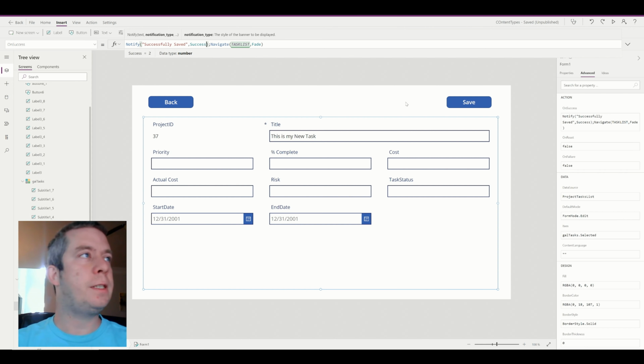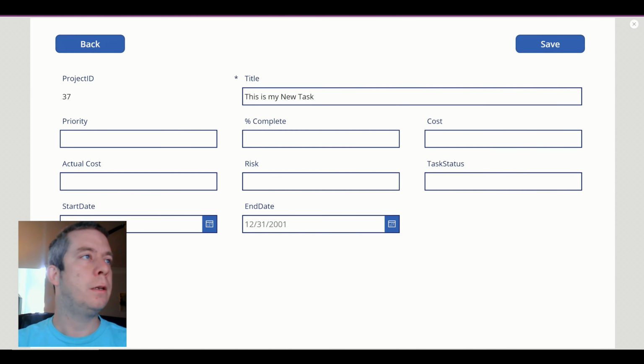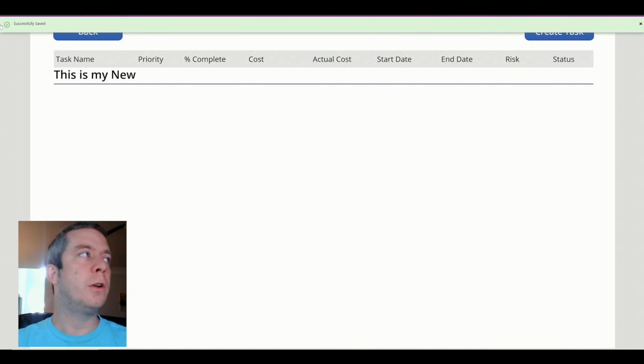So now that we have a save button, on success, we're going to notify successfully saved success and navigate back to the task list. So this is my new task, save. You notice we get a little green bar up here. Now we can do lots of other things, but right now that's what I'm going to do. So this is my new task.